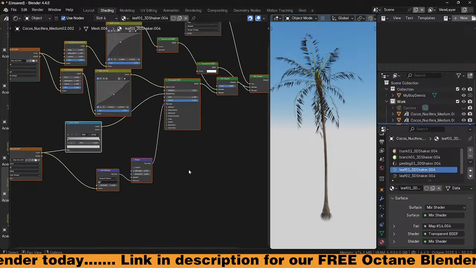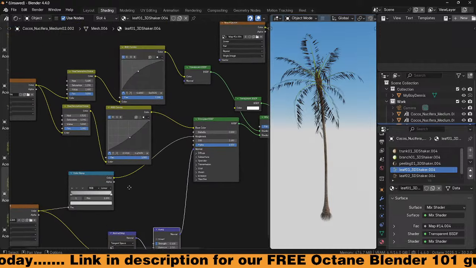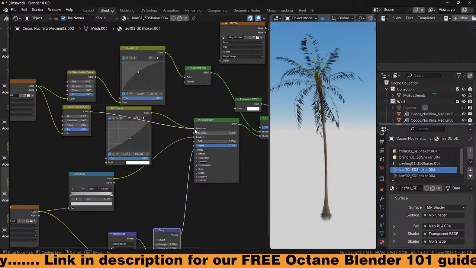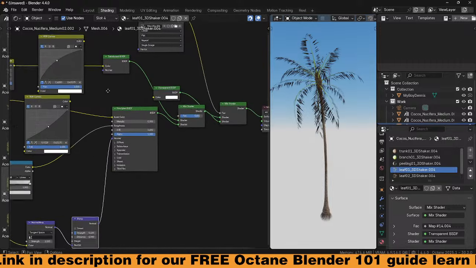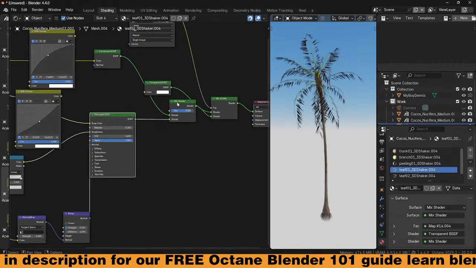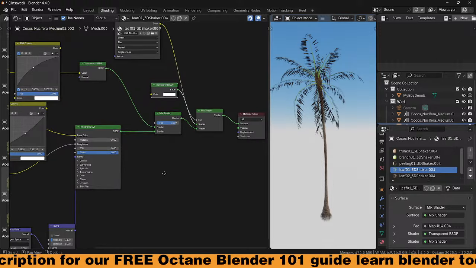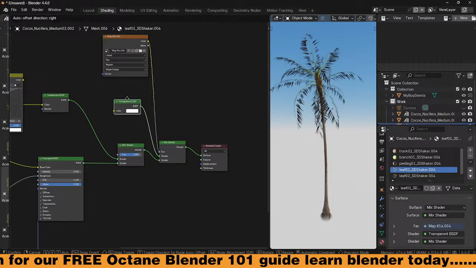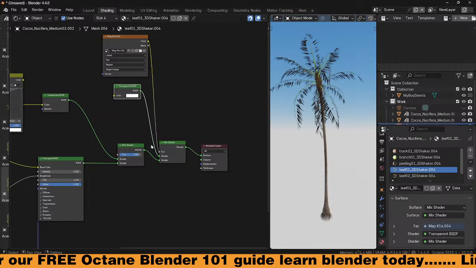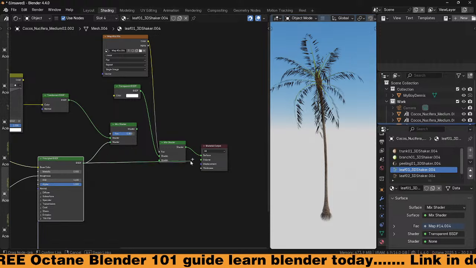Next one here. Again, here's my principled BSDF. These guys are here. Again, bypass the color. That's going into a mix shader, and then we're mixing translucent, right? Translucent. And then we're doing it again here, translucent. So that's probably going to be a mix. Okay, so let's kill this. Let's just go straight to here for now.